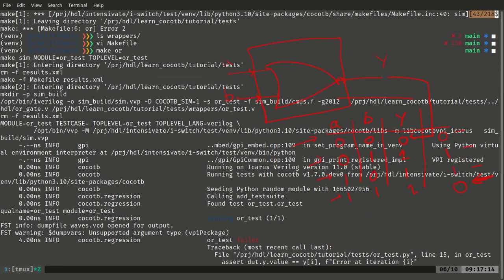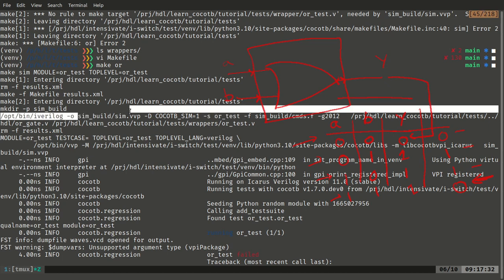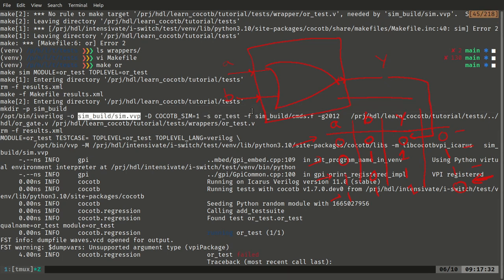Also, let us take a look at what is being printed over here as a part of our simulation. So we ran make OR. Internally we are running make sim with module equals OR test, top level is OR test. This is basically creating the sim directory, then it is running our simulator, which is Icarus Verilog. To that it is passing various commands, but the main thing is it is saying top level is OR test. The simulation binary should be created in this folder as this file, and then it is passing our Verilog files orgate.v and ortest.v.